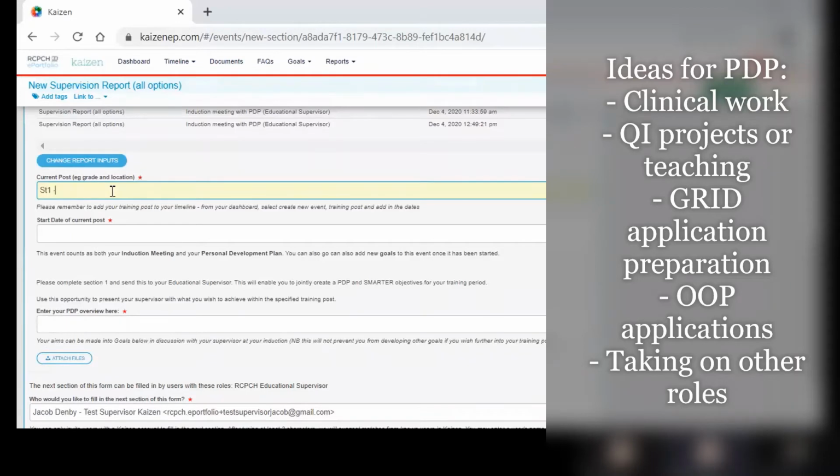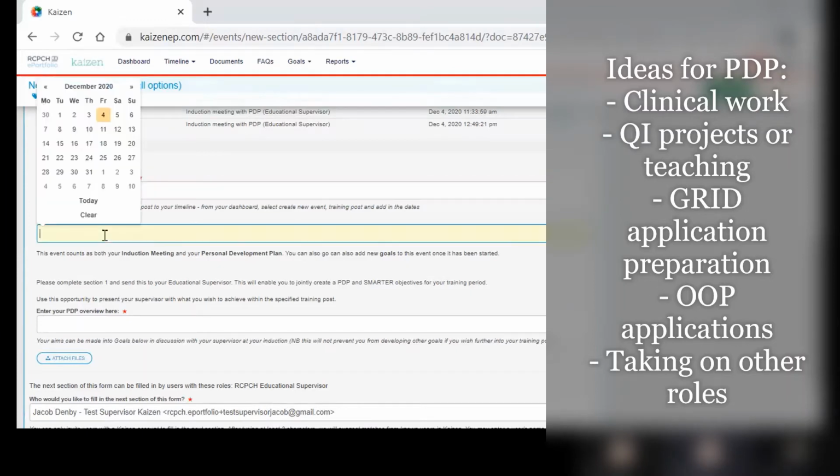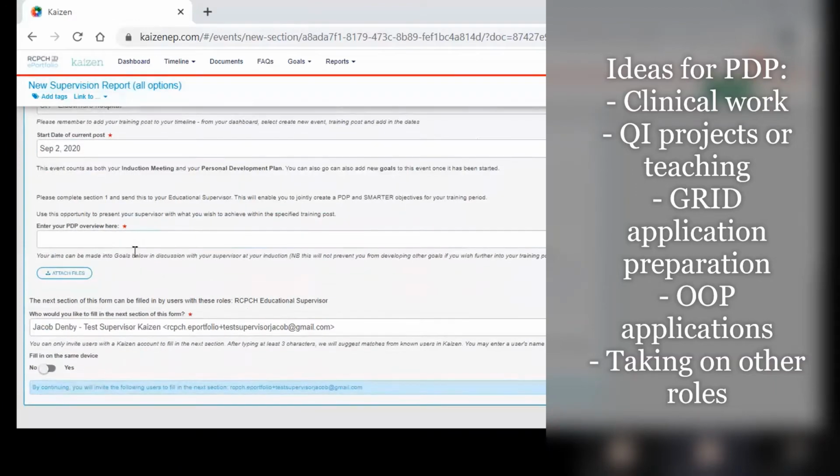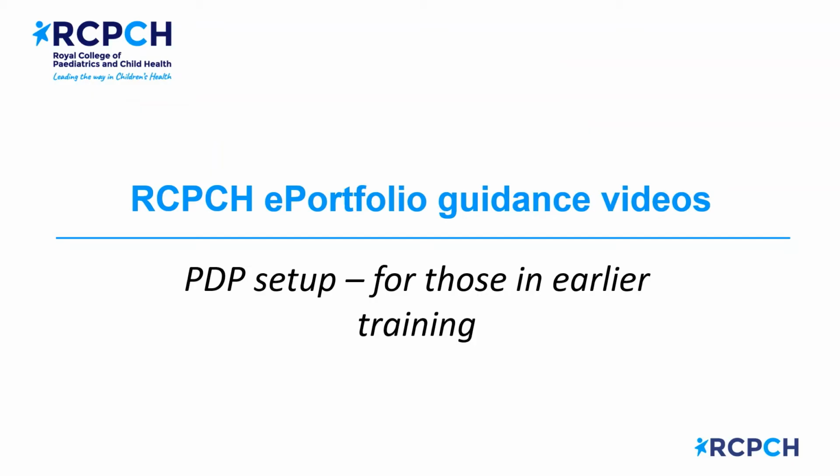It's good to have a variety of things here. Some may be related to the clinical work, some to QI projects or teaching, and some to things out of work, such as grid applications, out of programme applications, or perhaps taking on other roles.